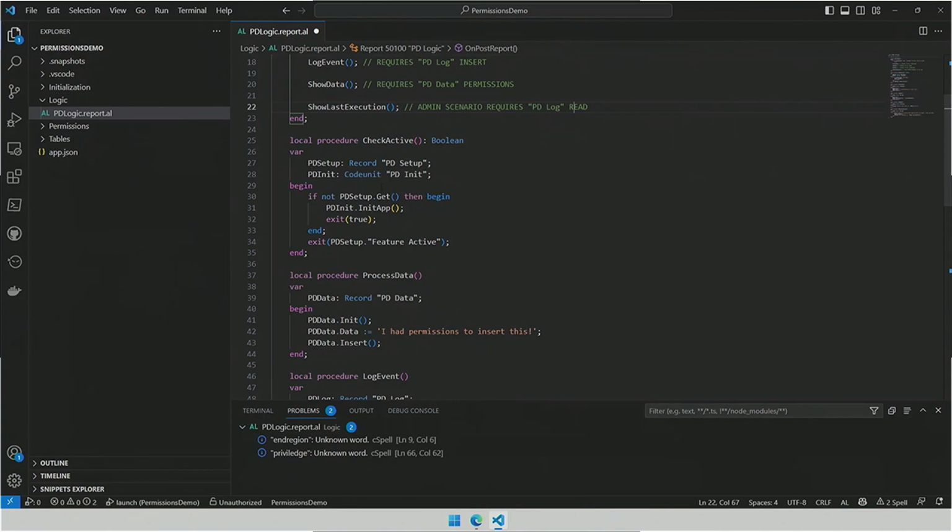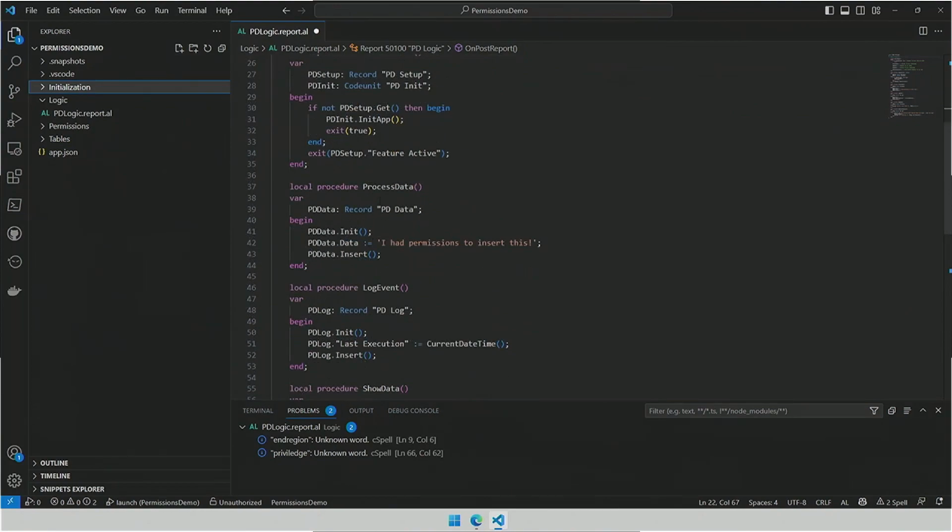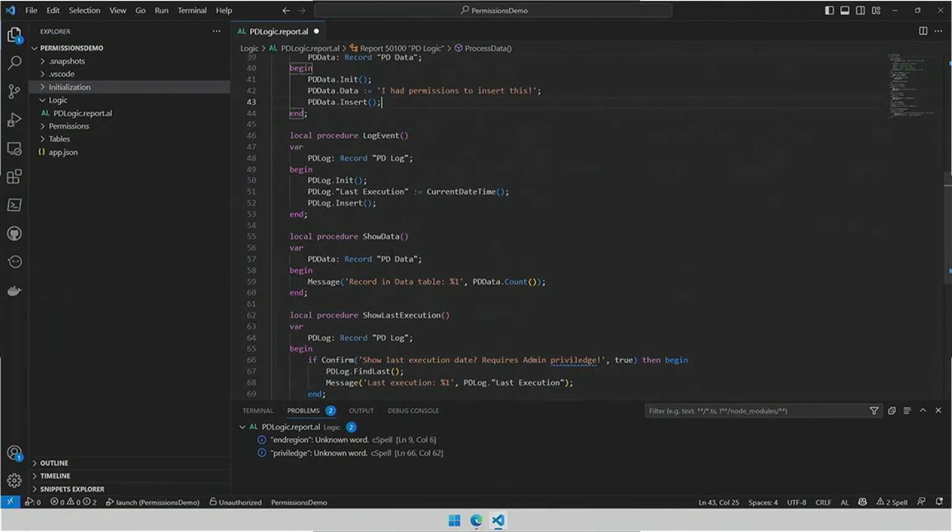And just to quickly go through the methods, check active does a get, and then it calls the init app, which we just created in our code unit here. Then it exits. Then the process data simply inserts. I had permissions to insert this, but this would be the data we care about controlling permissions for. And then we log the event, where we just set the last execution and insert that.